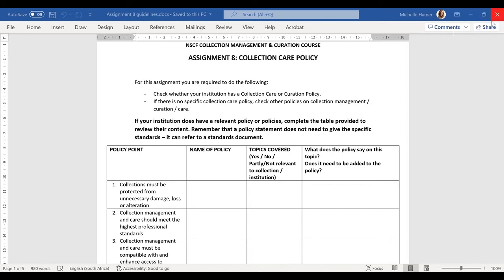Yes, Michelle. Good morning, everyone. Yes, we did. This was, I think, back in July, if I'm not mistaken. There were quite a number of policies, like policy D3s, for security and protection. I remember the very first point was collections must be protected from unnecessary damage, loss, or alteration. So basically, as the question requires, we review what is mentioned in the policy and what we think is missing.